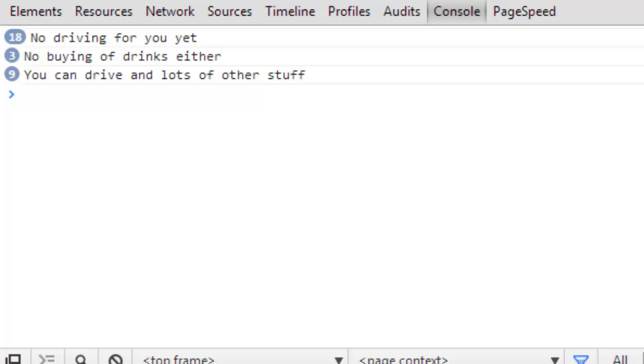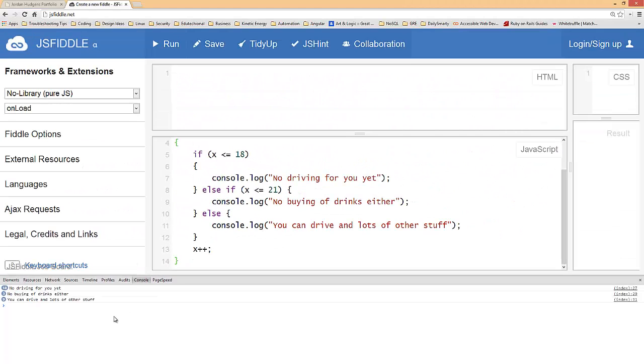As you can see now, zoomed in on the console, there's a shortcut that the JavaScript console does. You see these numbers? This shows how many times this string got printed out. So you can see 18 times it printed no driving for you yet, 3 times it printed no buying of drinks either, and then 9 times it printed you can drive and lots of other stuff.